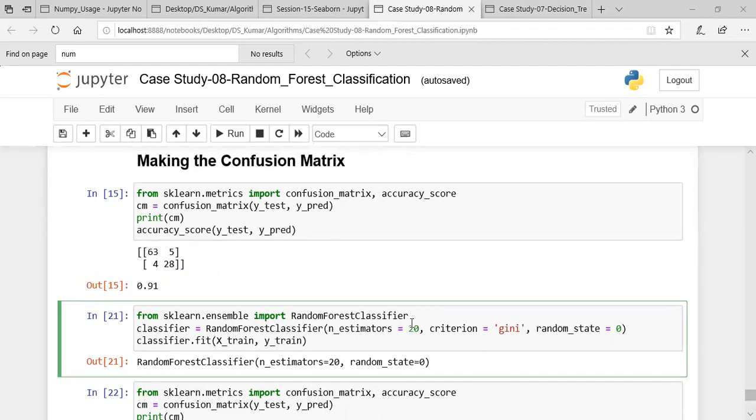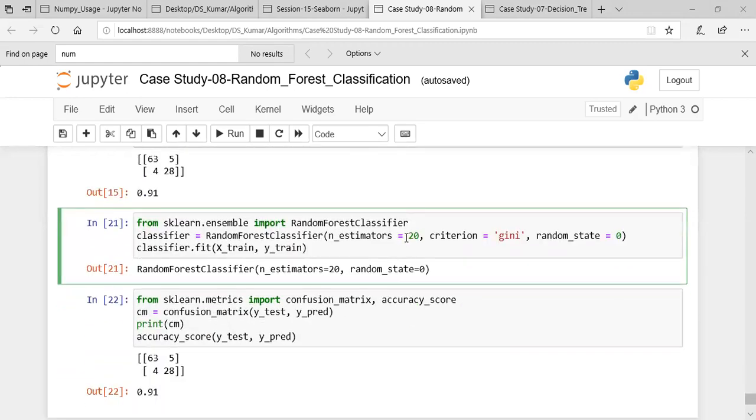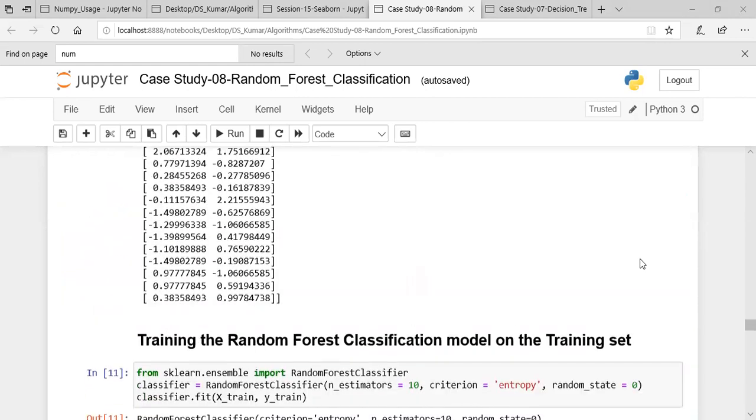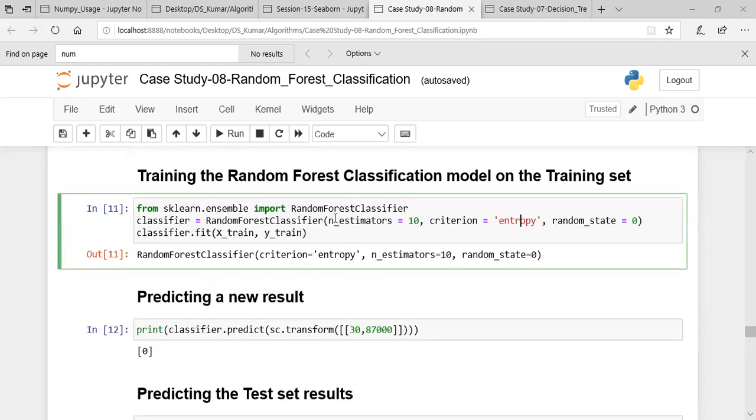Now, can someone help me, friends? What is the difference between the earlier statement and this one? Again, we are fitting the model. In the earlier case, what is the criterion we used? Entropy. Now what criterion am I using? Gini. Observe, friends, in the earlier example I used entropy, same statement.